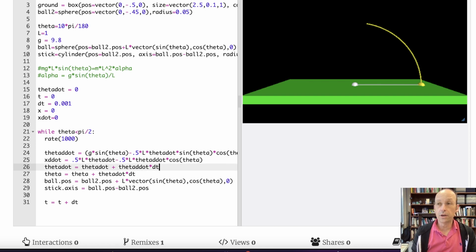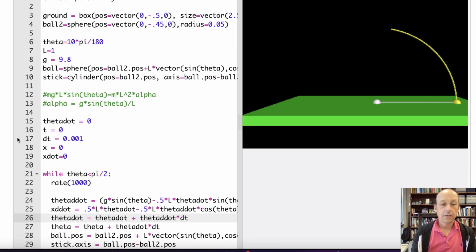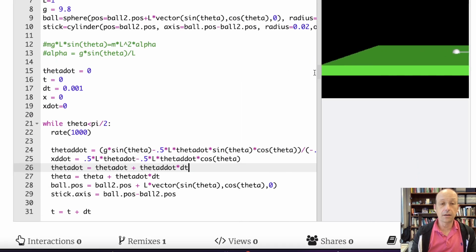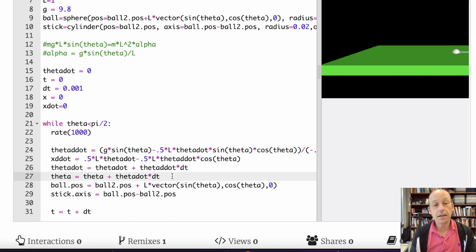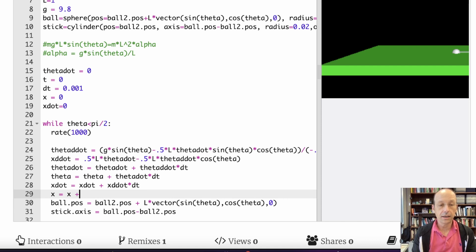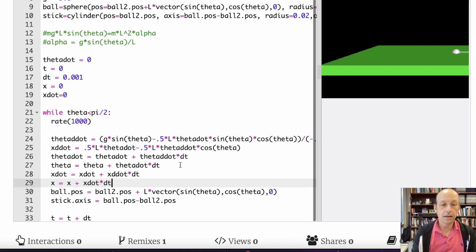This next equation, I guess I should make this a little bigger. This next equation is the same, right? It doesn't change. I'm still updating theta double dot. I'm still updating theta. But I need to update x and x dot and x double dot. So x dot equals x dot plus x double dot times dt. And then x equals x plus x dot times dt. And I did already update time.